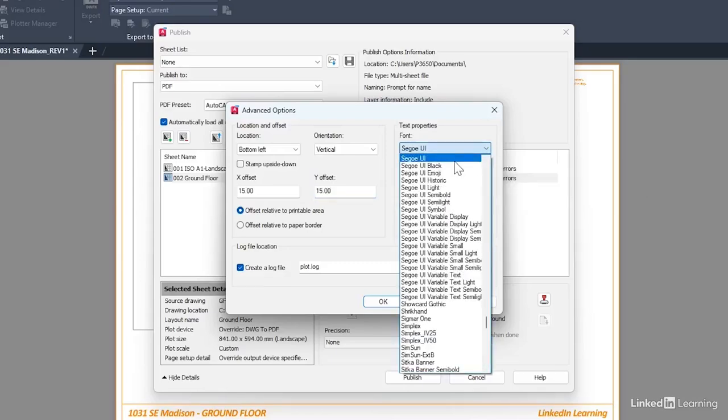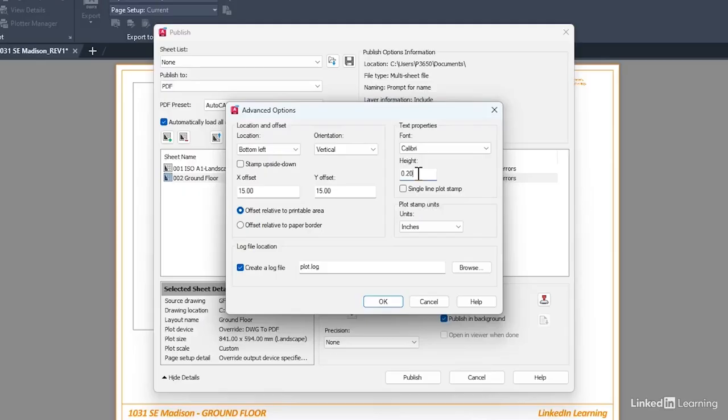The font is a bit, I don't like Segoe. So I'm going to go there, click on the down arrow for the flyout, type C and select Calibri. The height, I'm going to go for 3mm. And it's going to be a single line plot stamp. Units, I want to be working in millimeters. Plot stamp unit should be millimeters.